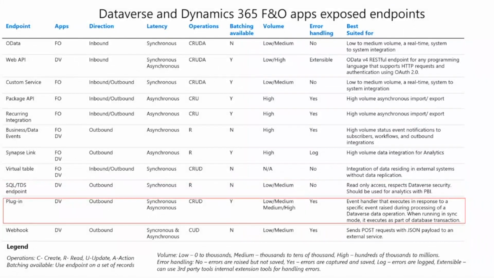Then plugins. These are Dataverse custom classes compiled into an assembly that can be registered to be executed when certain events within the Dataverse event framework are triggered. Plugins can run on many messages before or after the transaction occurs in synchronous or asynchronous mode, and they essentially provide a pro-code method to enrich or update the behavior of the platform.